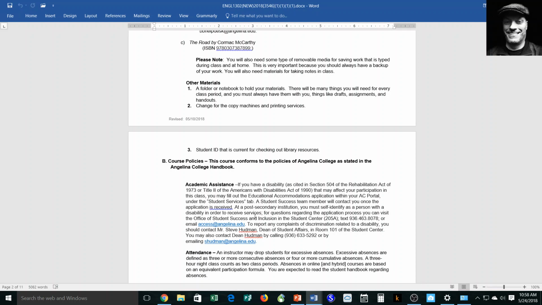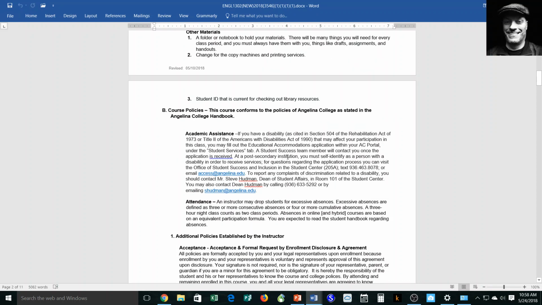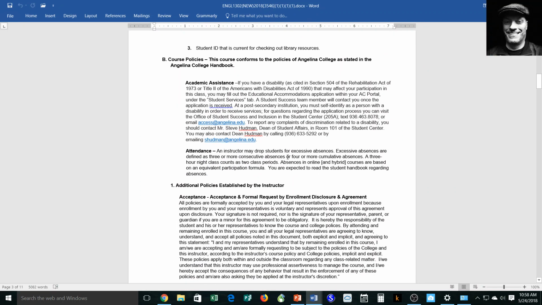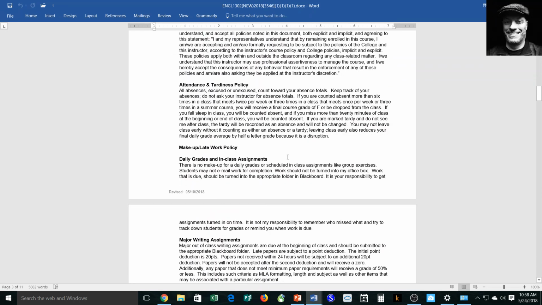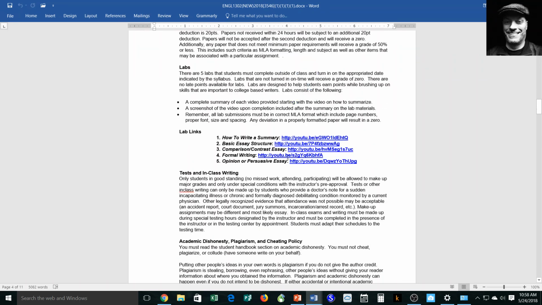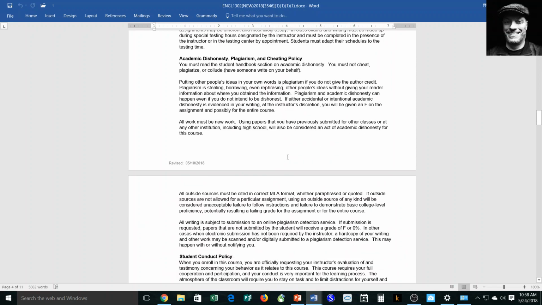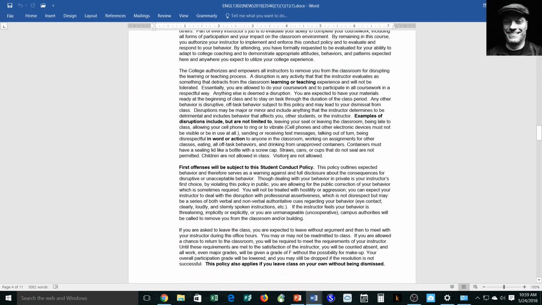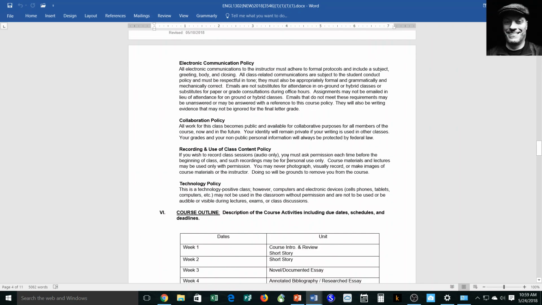And if you wait, for instance, halfway through the semester and apply for your paperwork, I can't go back and apply those accommodations retroactively. So make sure that you do that before the course gets started. Other policies, you might read through some of this. Some of this includes descriptions of major assignments and things of that nature.